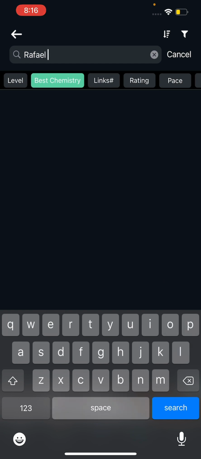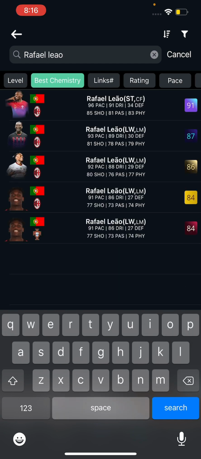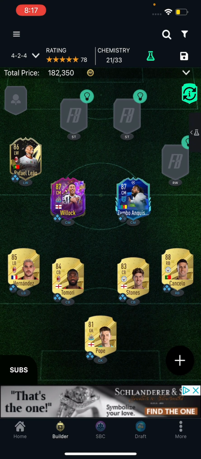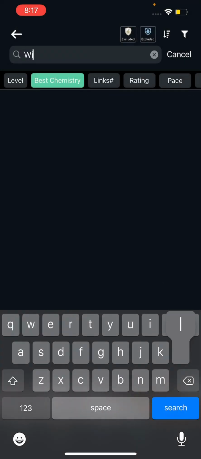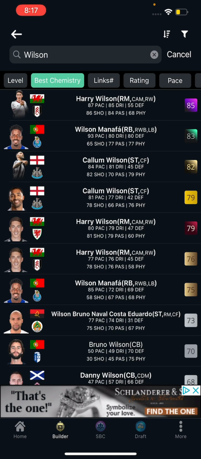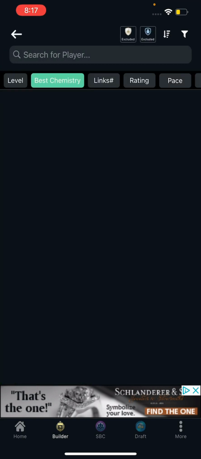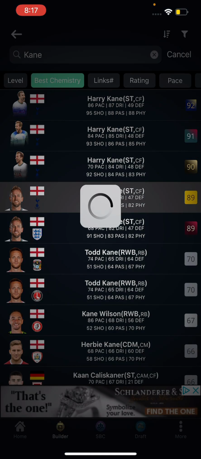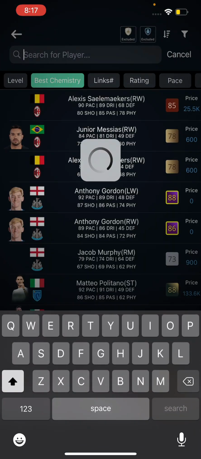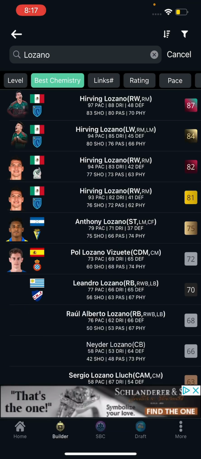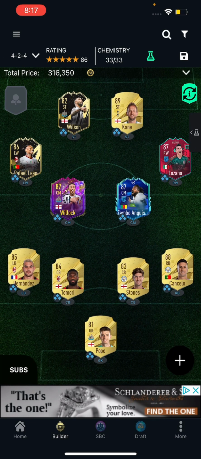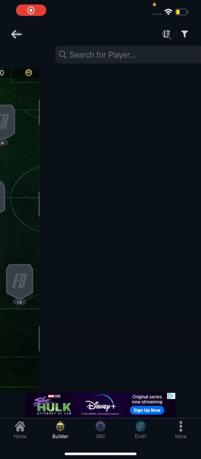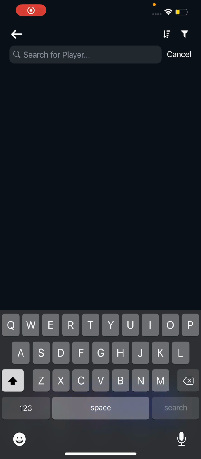Now, this card is phenomenal. I've used Rafael Leao so many times in my FIFA Mobile times. And trust me, he's great. And then Wilson, just to give some chemistry. And then Harry Kane, goodbye, kiss. How strong is he? Okay. And then Lozano, World Cup card, which is only 316,000. And then 345,000. Okay, our next team for 500K.